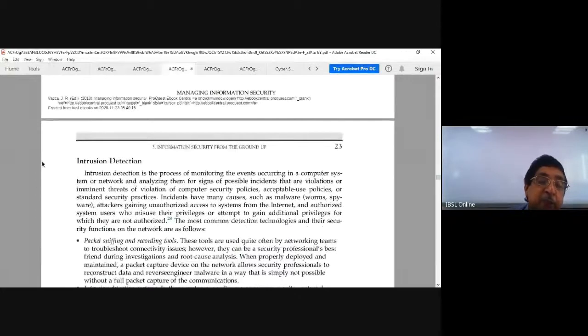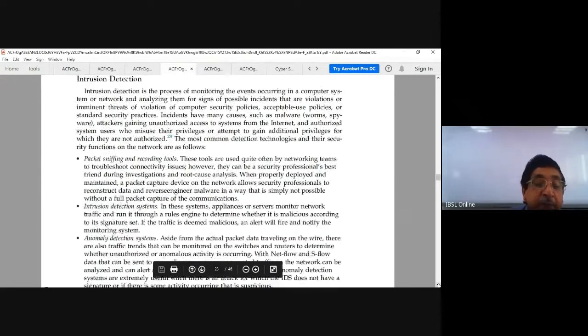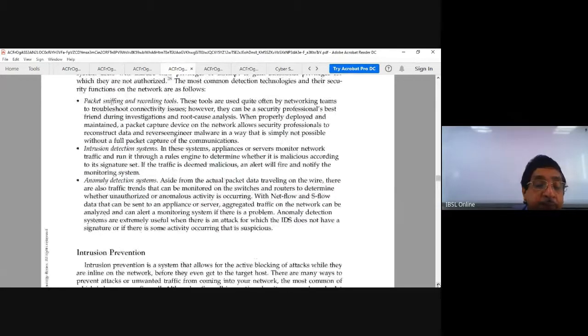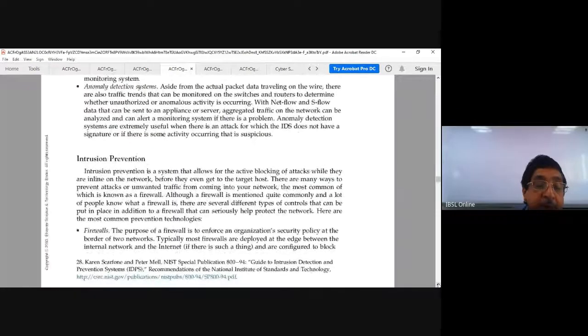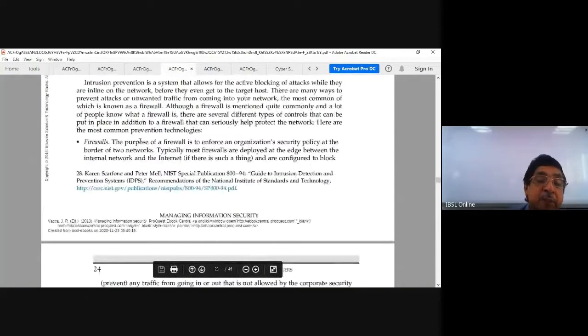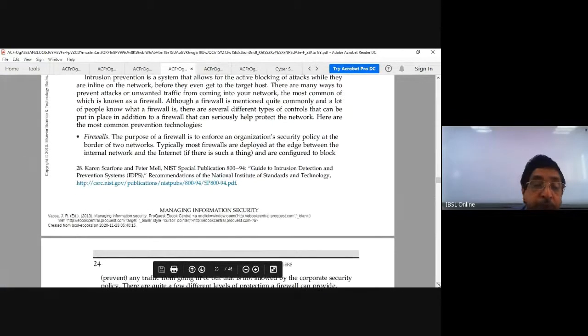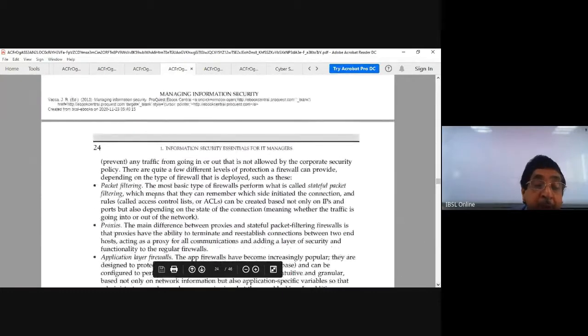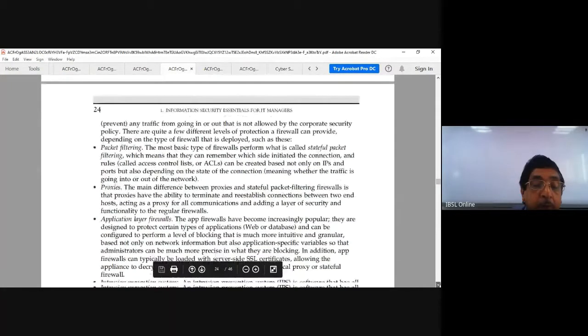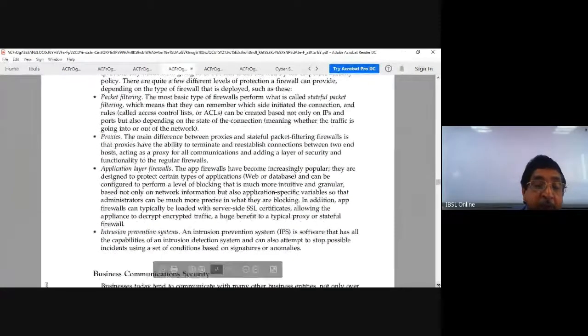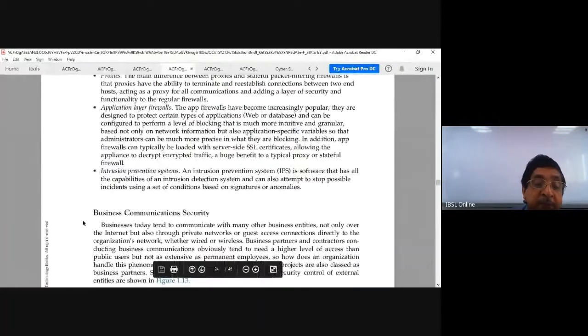There are different talks in terms of intrusion detection, and all these things come under network security devices, and intrusion prevention. Now, to prevent intrusions, firewalls have been installed. Packet filtering is another form. Proxies. Application layer firewalls, intrusion prevention systems.